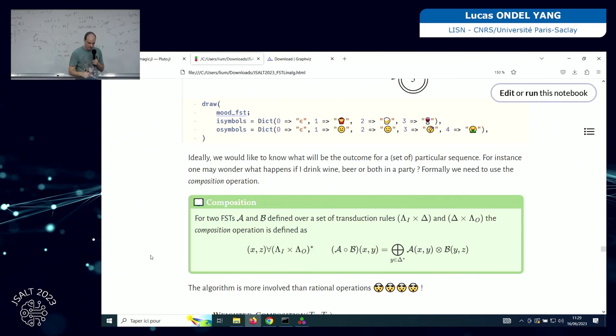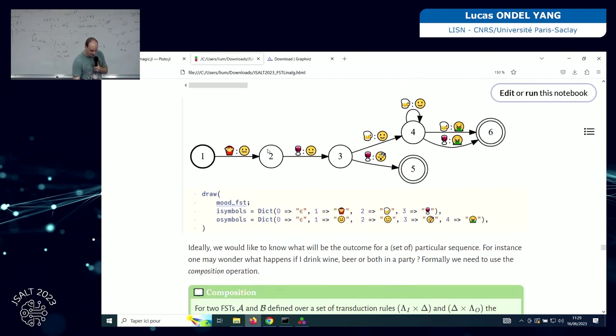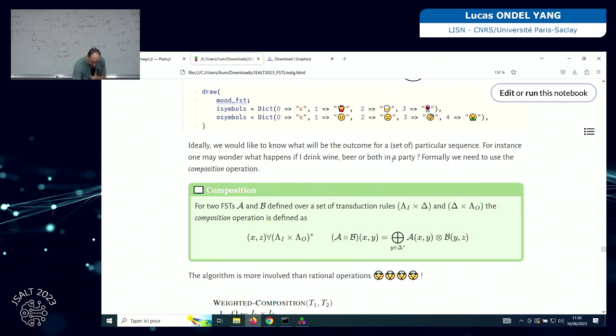And loosely speaking, we are going to give some input sequence to this transducer. So let me roll back. Here, we'll give a set of possible sequences I want to undertake. So for instance, fries, wine, beer, and beer. So I say, for these sequences, I want to follow this one, fries, wine, beer, and beer, but I want to know what will happen, and here it will be neutral, happy, happy, and sick. Okay? So I want to use this function, and I want to do it in the language of WFST, and that's the composition.